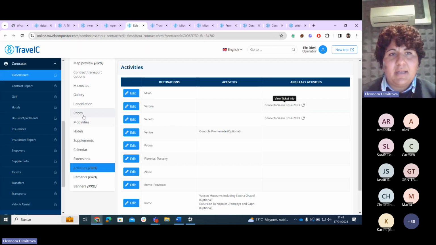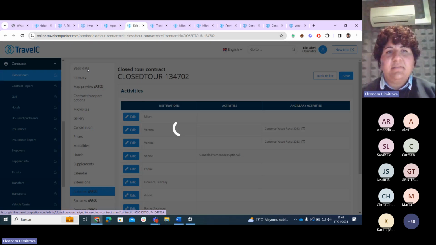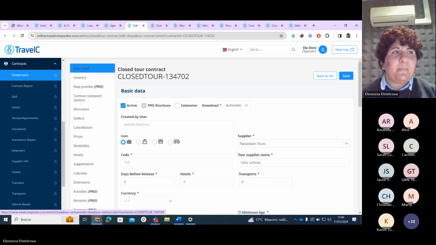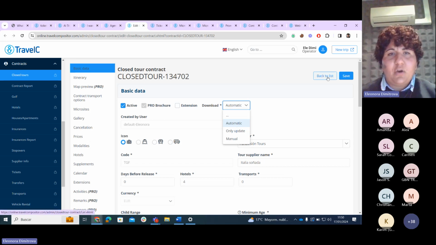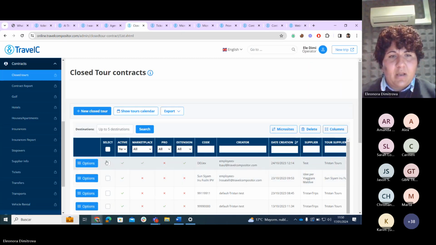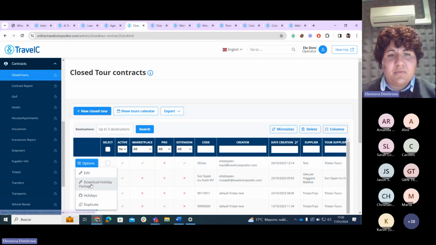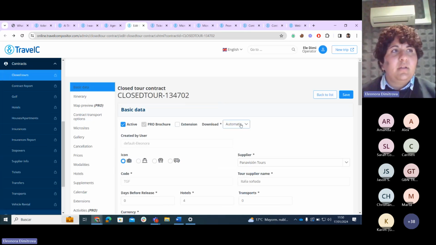So let's go again to the holiday package. If we go to basic data, here we have a new tab, which is download, and we have automatic, only update, and manual. In automatic, this means that the holiday package has not been created by you. So if we go here back to the list, we have not gone into download holiday package. This is how you create it.